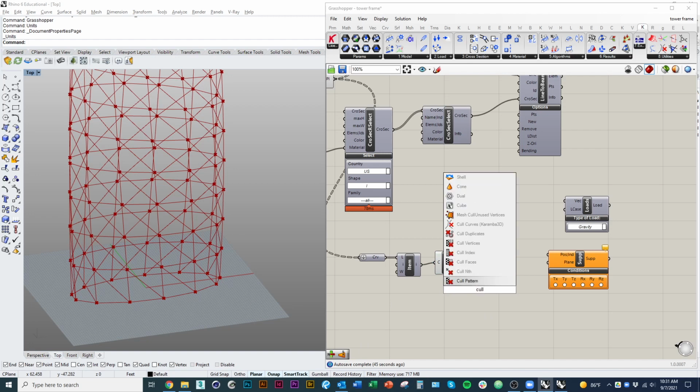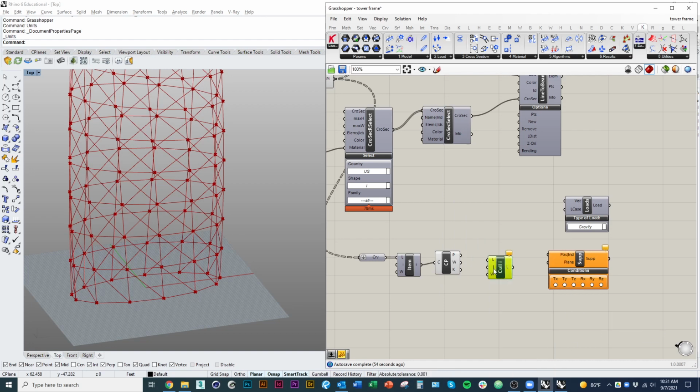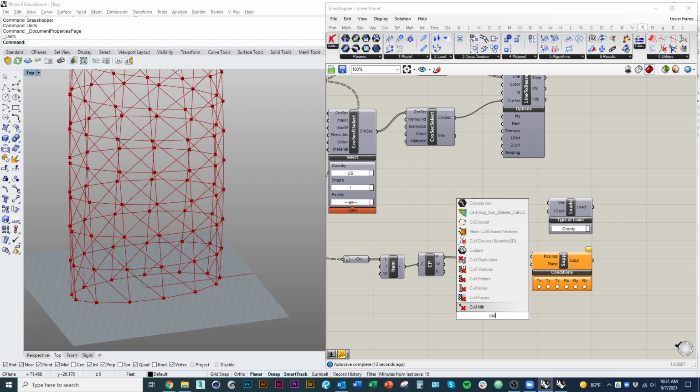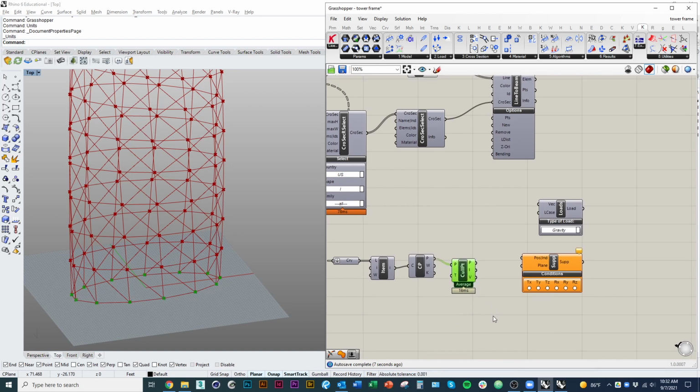I'm going to get a component called cull index. I'll set the index to 0, the integer. So it's going to cull the item at index 0, remove the item at index 0. Put that into my points. And then you can see I still have every point in there, but I have one fewer in my list. So I removed the duplicate. There's also a cull duplicates component in Grasshopper, you could use that as well. That would have a similar effect. Yeah, it did the same thing. Okay, so those are our points.